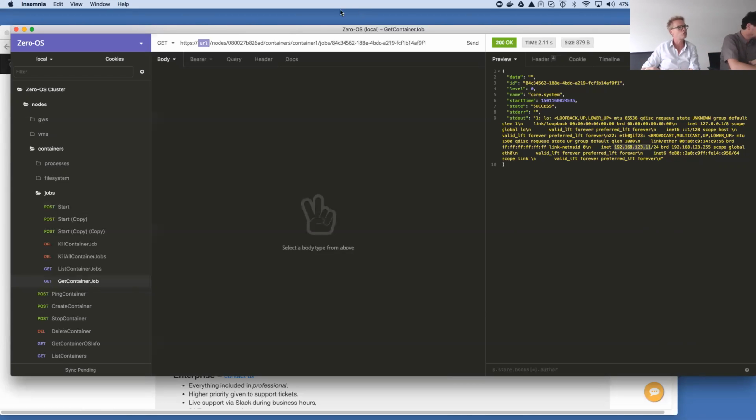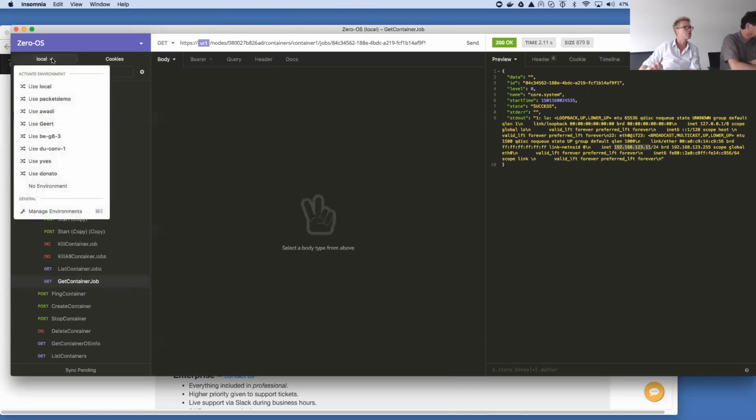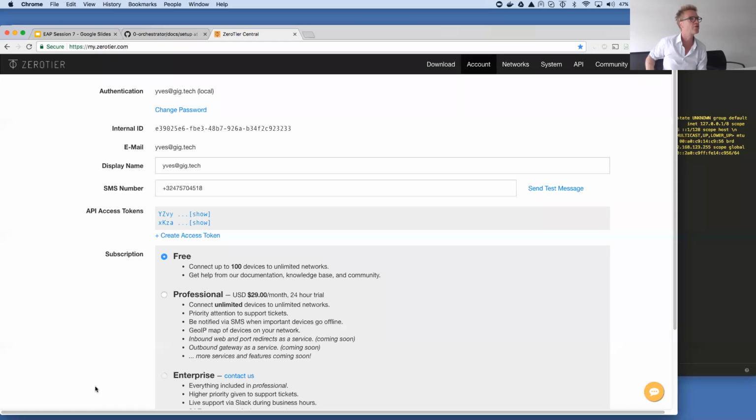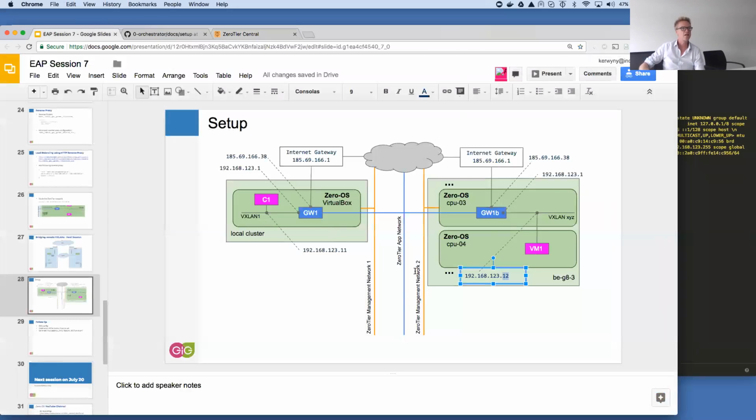So now go to the right side. In my case, you just, again, use Insomnia. We switch to use BGE3. Okay, and let's check on the other side that everything is okay. On the other side, again, we need to do a few things. Let me show you also again in the slide so that everything is clear. So here we have created a container, we have created a gateway on one of the virtual boxes, on one of the nodes.